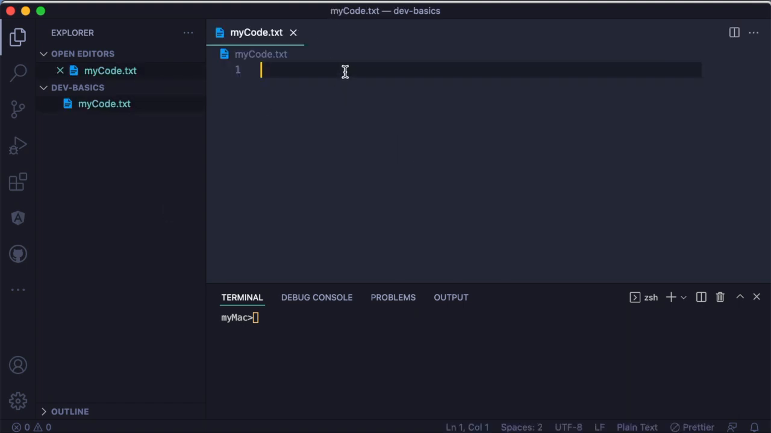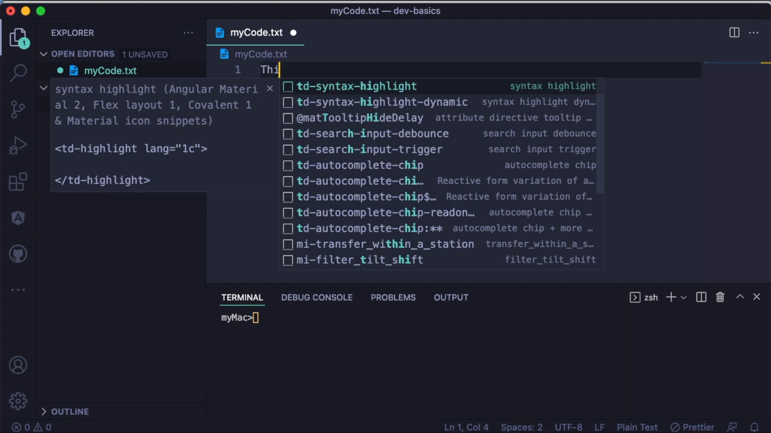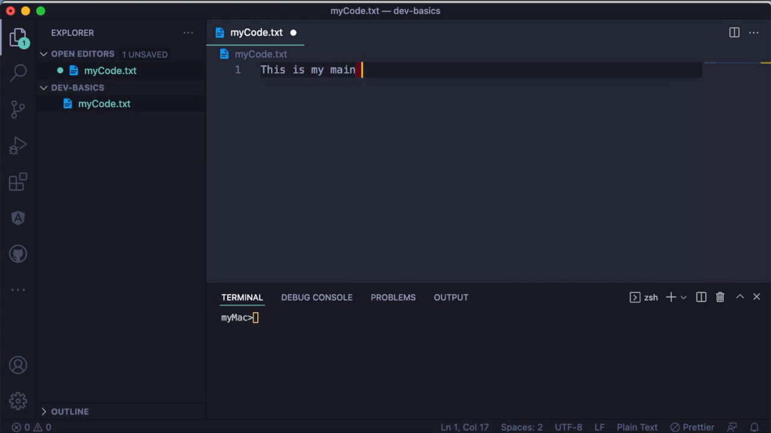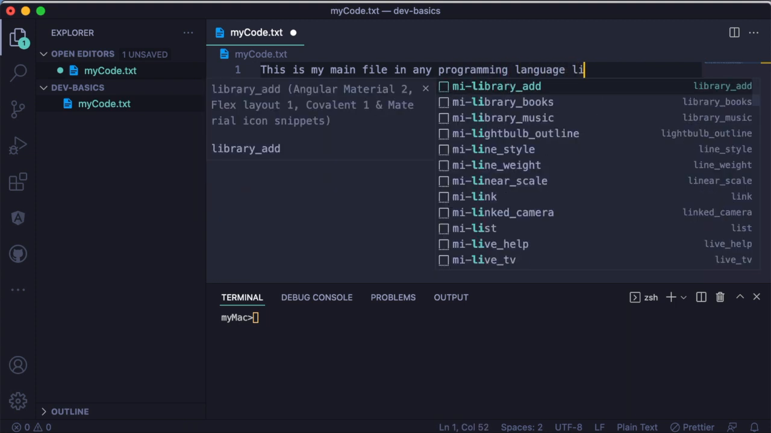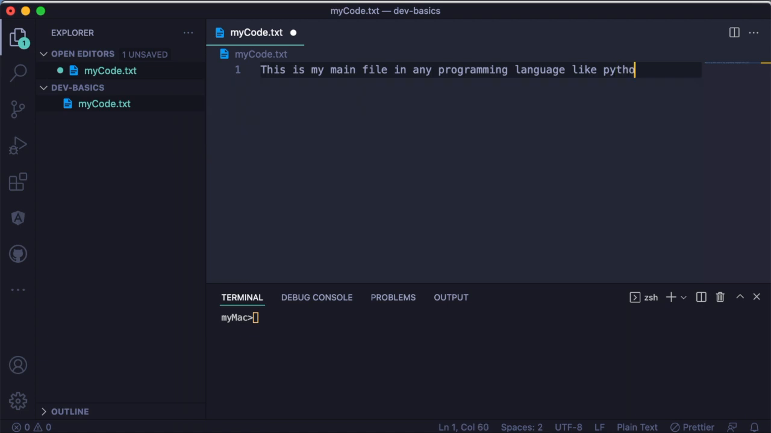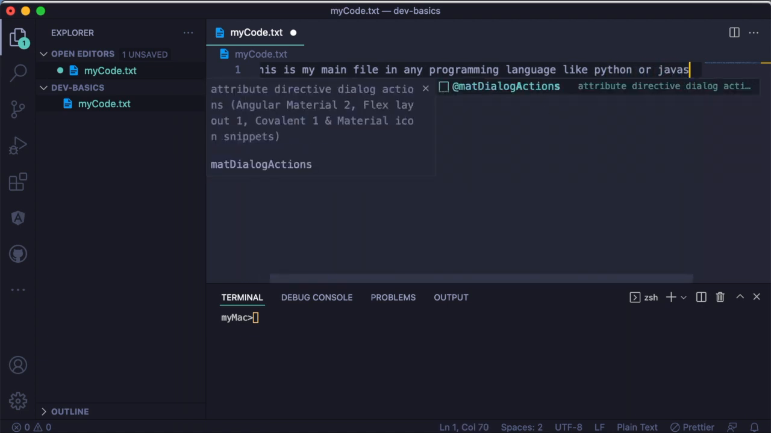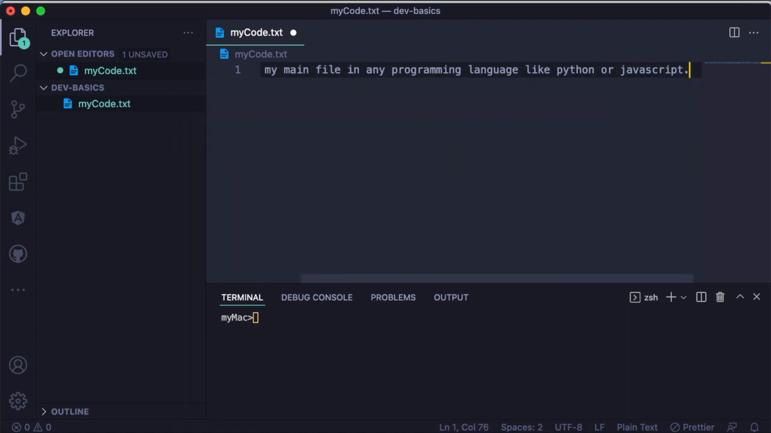And then let's say I started coding, and this is my main file in any language, like, I don't know, Python or JavaScript. Okay, that's it. That's my first file. Then I can save it with Command S, Control S, or with the menu, however you prefer. And now it's time to start versioning.